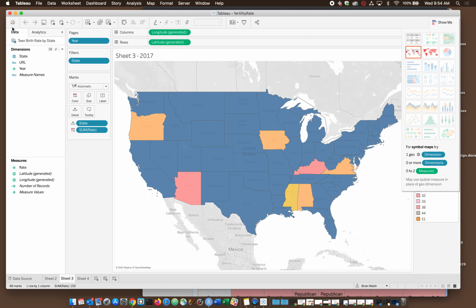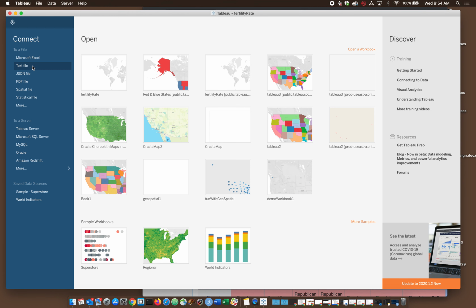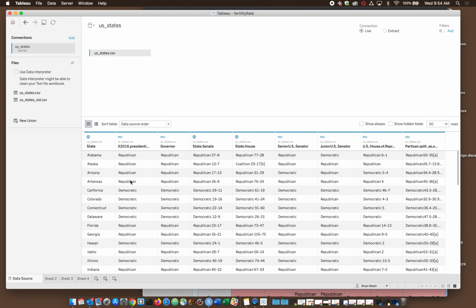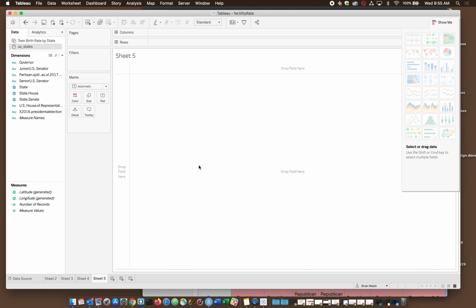Okay, so what can we do with that? Well, in Tableau, I'm going to import a text file. I'm hoping, US states. Okay, so we can see, I guess we can confirm that is in fact our data. Let's see, so I'm going to start by saying, 2016 presidential election.